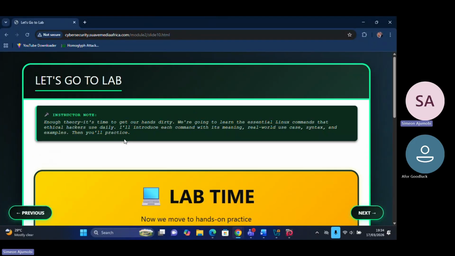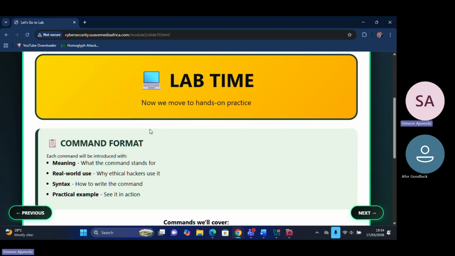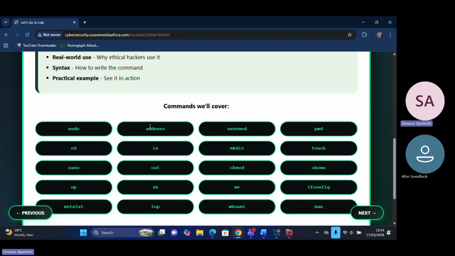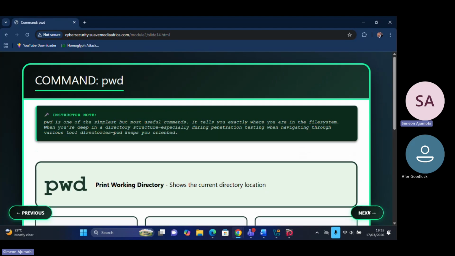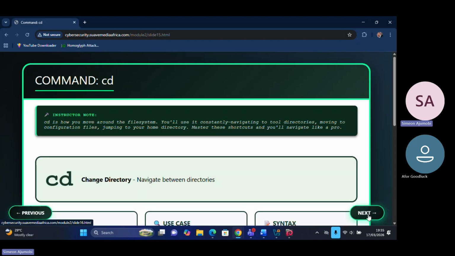We've looked into introduction to ethical hacking. We've discussed a lot of terms there, and also we've looked into Kali Linux, introduction to Kali Linux, and batch scripting. We've looked at a lot of commands. We've worked with the sudo command, the adduser command, the usermod command, pwd, cd, ls, make directory, that is mkdir, touch, nano, cat, and chmod. And I think this is where we stopped in our last class, chmod. So let us go to chmod and let me start the explanation from chmod.